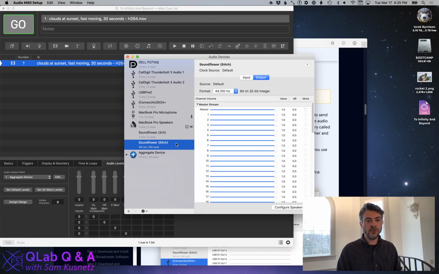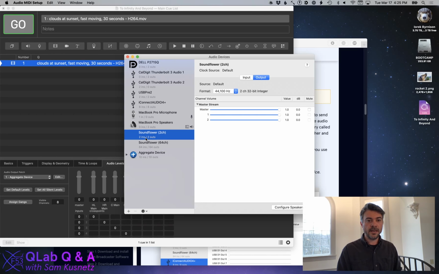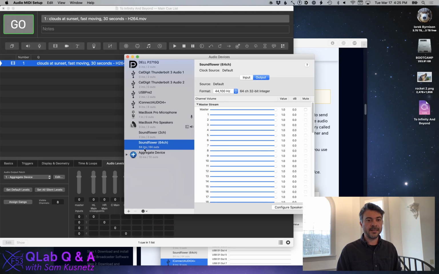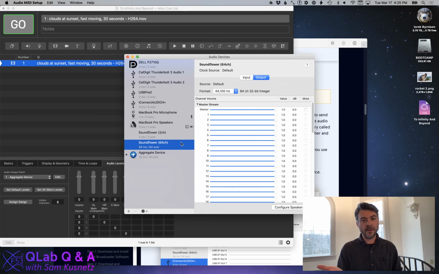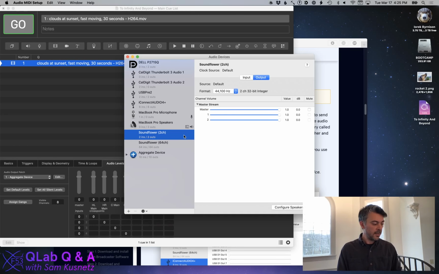Soundflower here has 2 devices that it installs, a 2 in, 2 out device and a 64 in, 64 out device. The reason it installs those 2 is basically it gives you a low channel count, low memory usage option, or a high channel count, high memory usage option. Since we're piping via stereo to the internet, we're only going to use the 2-channel version. So I created this aggregate device by clicking the plus button and choosing Create Aggregate Device.